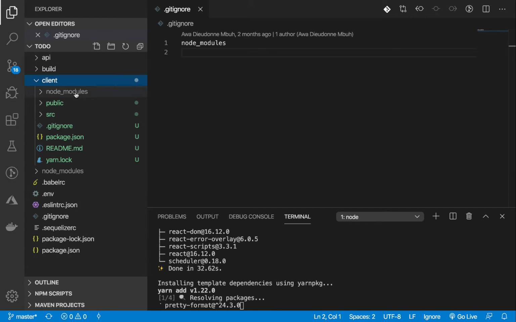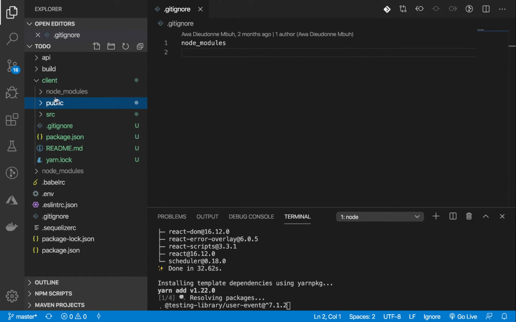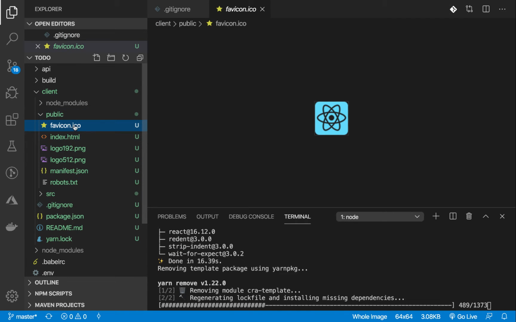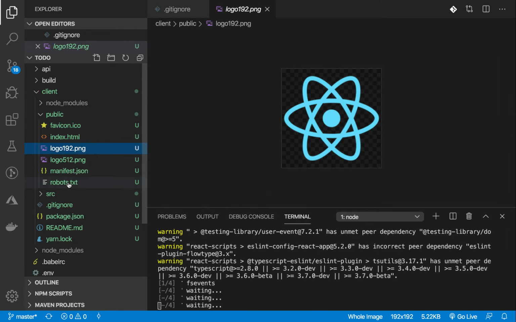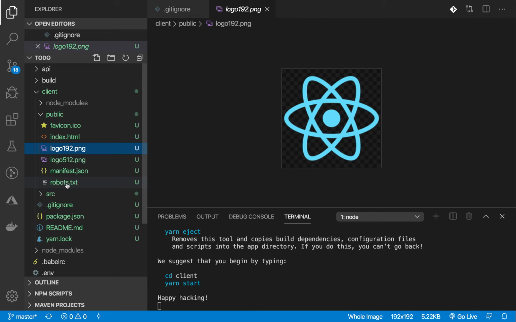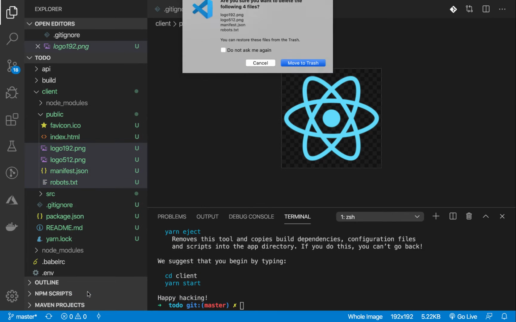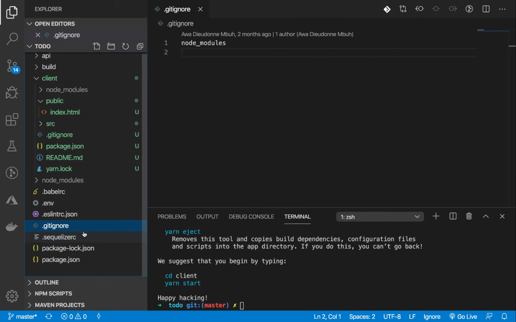So while this is being created, we need to clean up our folder, the client. There are some unwanted files here. We won't be needing these files, so we are going to delete them all. Good, here too.